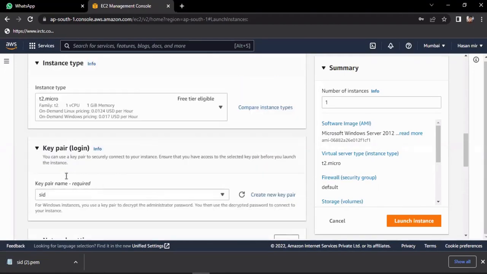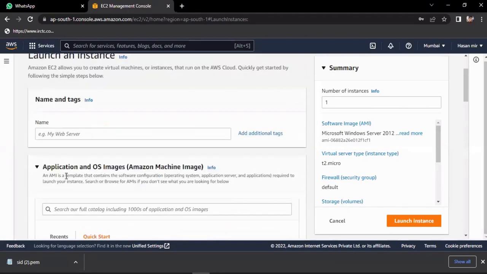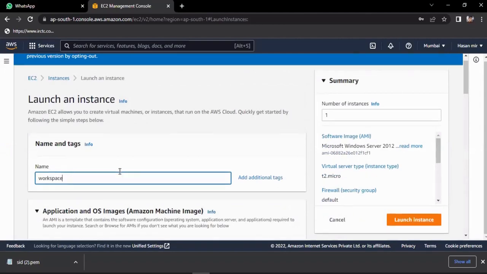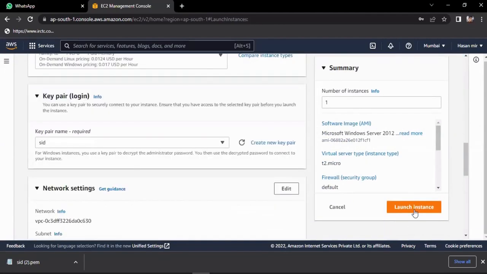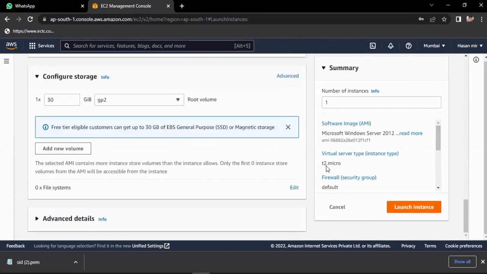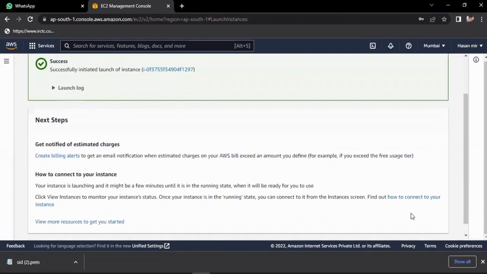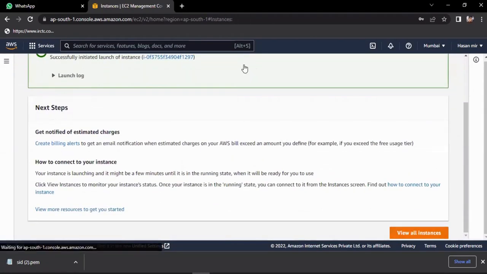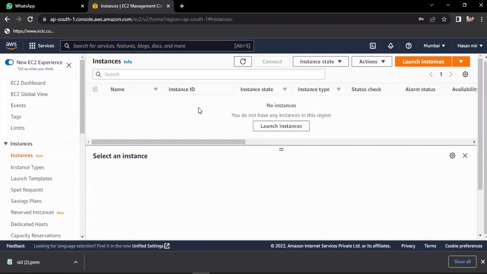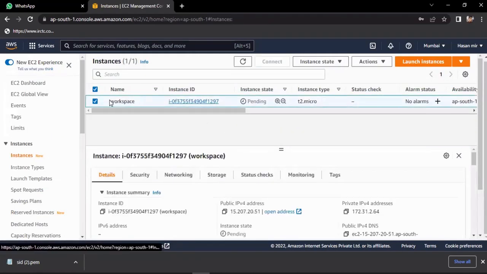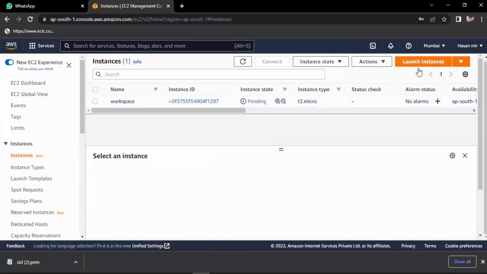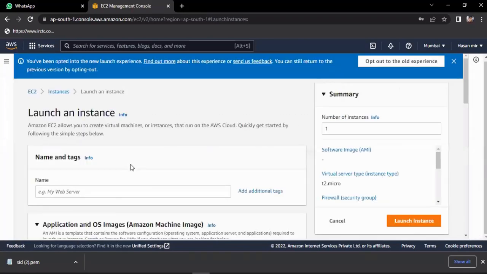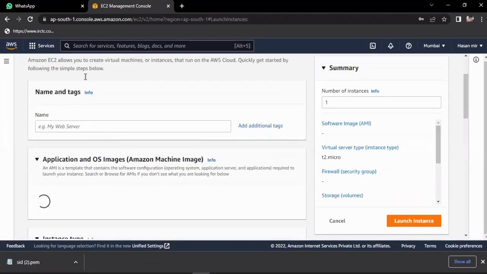This is my workspace. Your VPC session is done, so I'll ask VPC questions as well in the end. So I have launched one workspace, that is Windows 2012, and I'm also launching one more machine, that is the Ubuntu machine. So the Ubuntu machine is my server.